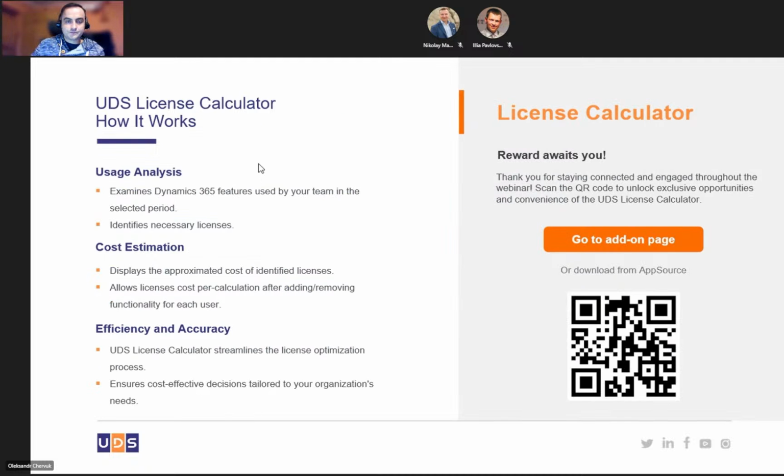How it works, I will show you on a real life example, but in general, this tool suggests the most suitable license for each use case, and in a visual table shows the features that your team used in the selected period and displays the approximate price. You can also pre-calculate the cost of licenses after adding or removing functionality for each user. To make it easier to understand, I will reshare my screen right now and show you how it looks, and some real life use case.